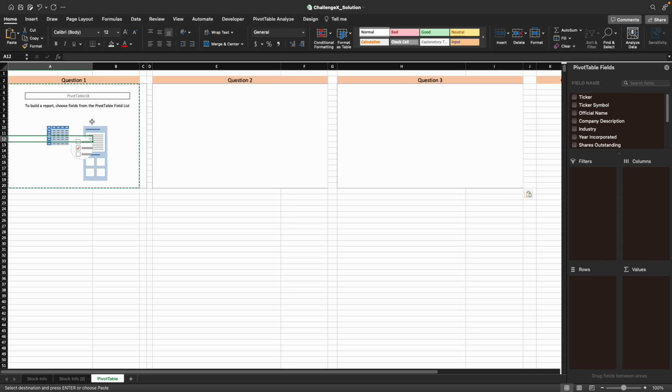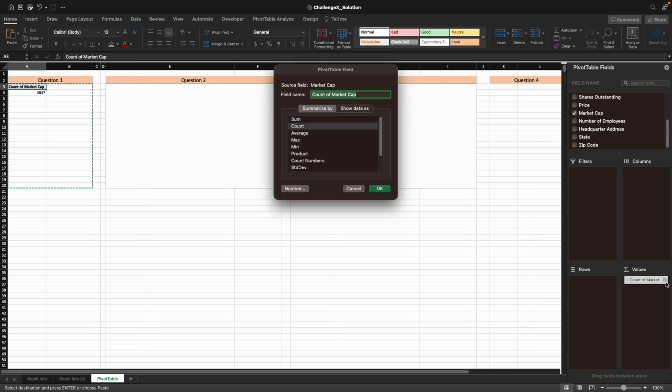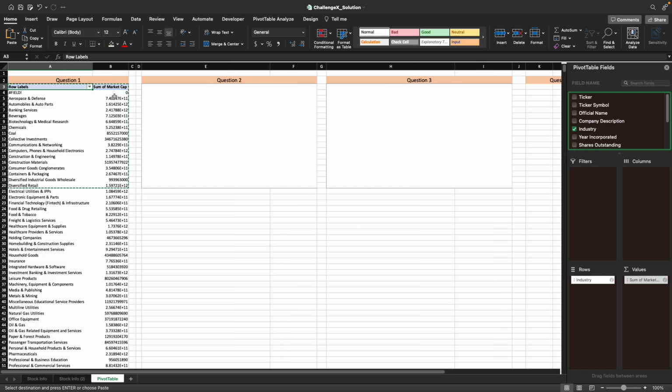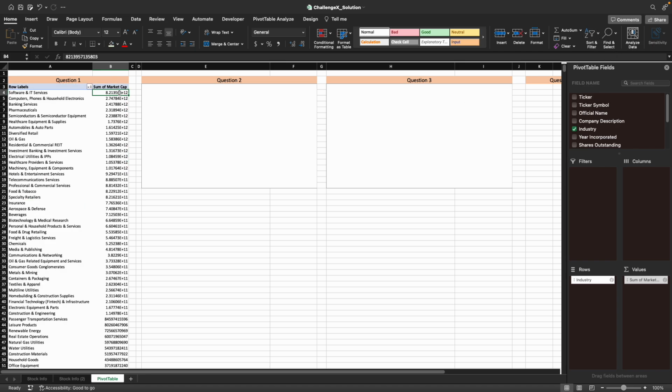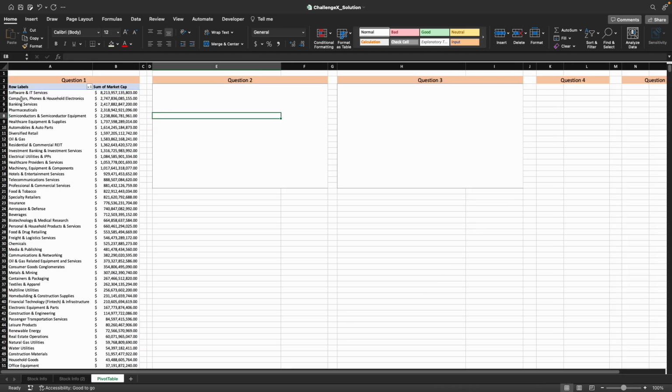So industry, which industry has the highest aggregate market cap? We can bring the market cap to values. We don't want the count, so we need to click here and click sum. So we got the sum, but it's by industry, so we need to bring in the industry. We can bring it to rows, and then sort largest to smallest, then change this one to dollars, and we see here that software and IT services has the highest aggregated market cap.